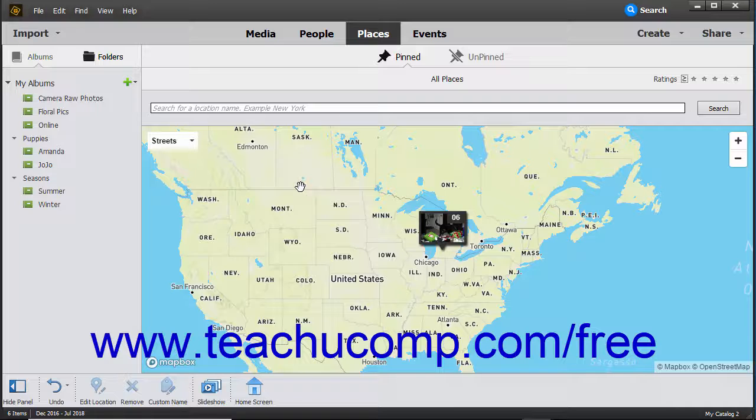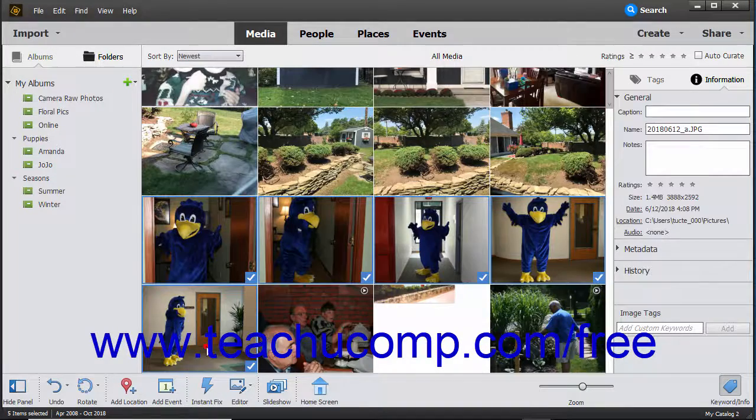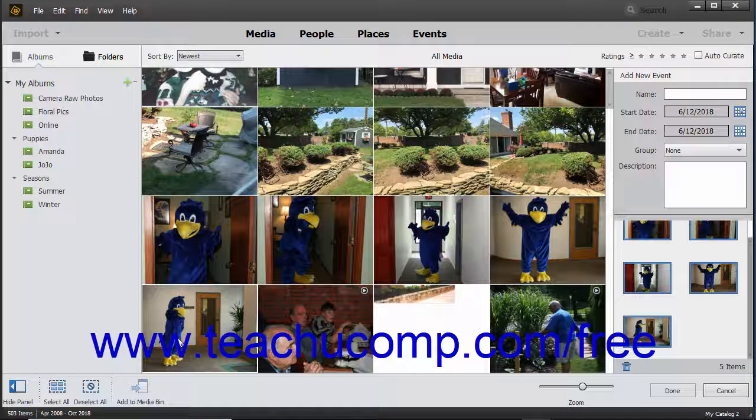To assign events to media, click the Media button in the Shortcuts bar. Then select the desired images and click the Add Event button in the taskbar to open the Add New Event pane at the right side of the window.